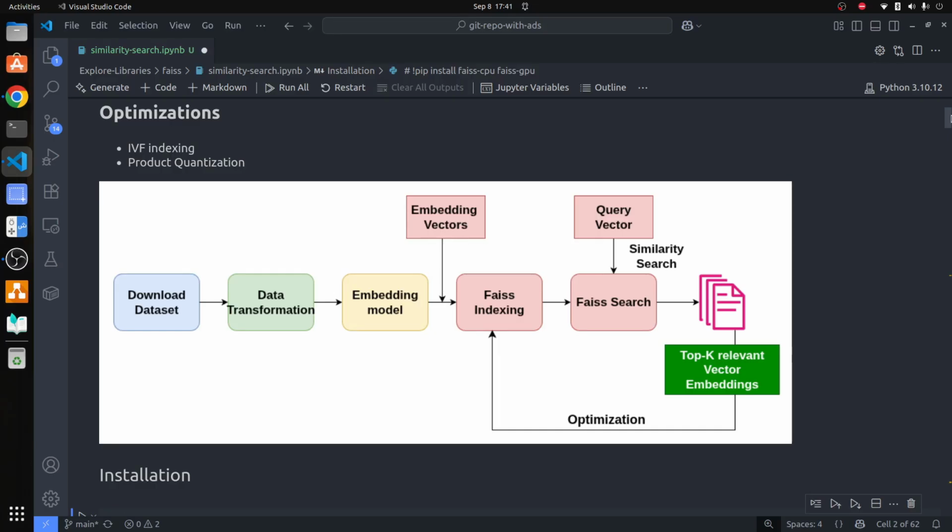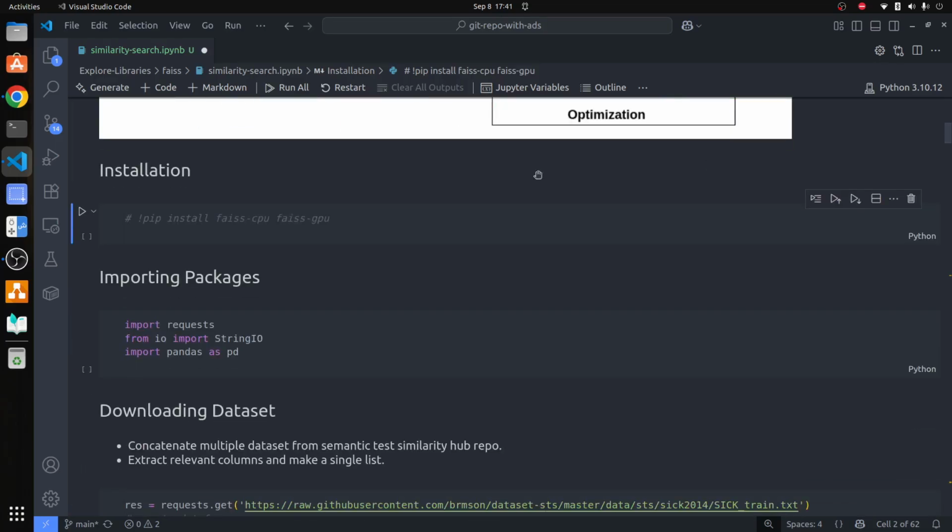And if you're not satisfied with the search results, or if you're not satisfied with the time taken by the search, you can optimize it, and we'll be doing that in this video. Make sure you stay till the end of the video because we'll continuously optimize the vector similarity search. Okay, so with that, let's jump on to the installation aspect.